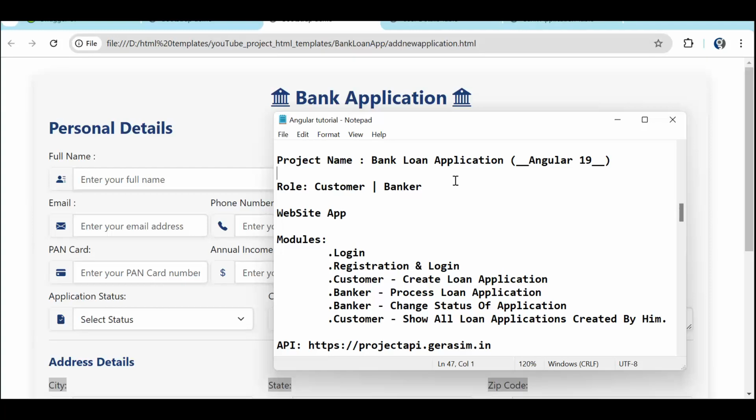Now, what model are we going to have? Basically, we are going to have two roles, customer and banker. Let's say a customer logs in and applies for a loan, meaning he will create a loan application. Then that loan application will get assigned to a particular banker registered to our application. Then the banker will log in and see all the applications assigned to him. Then he will analyze that application and change the status, like approved, rejected, hold, whatever it is.